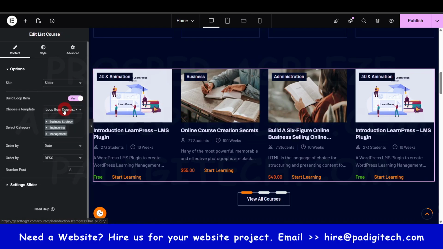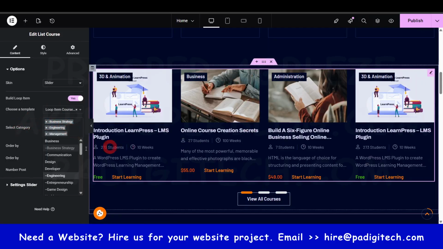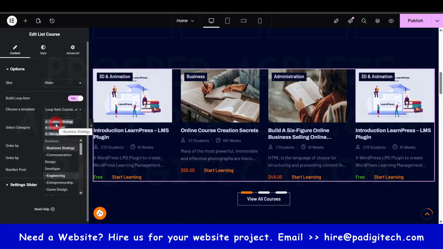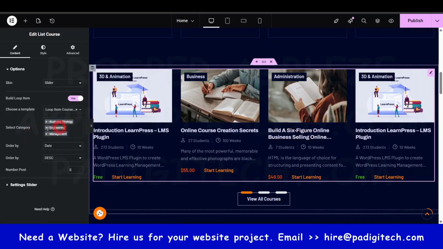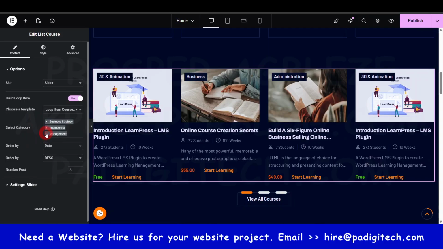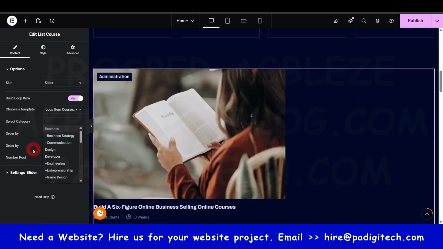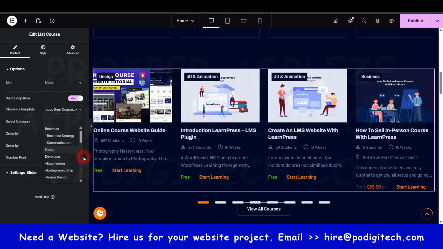Okay, and then this is where you're going to select the category. Out of this, which category do you want to appear? We currently set business strategy, engineering, management. So it should bring courses from this category. Okay, so if you don't select anything, you can see it will just pick from all the categories.